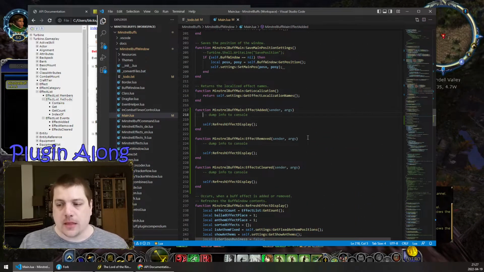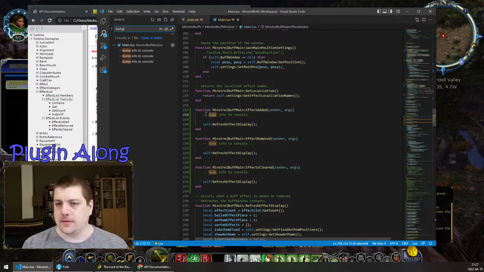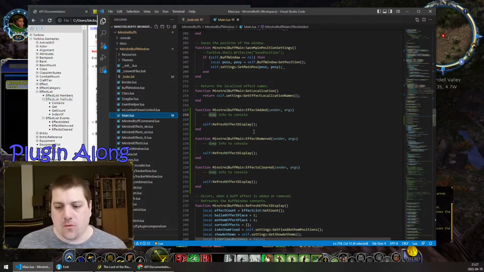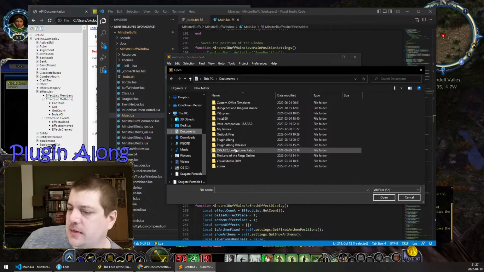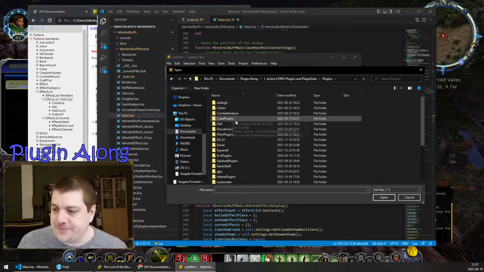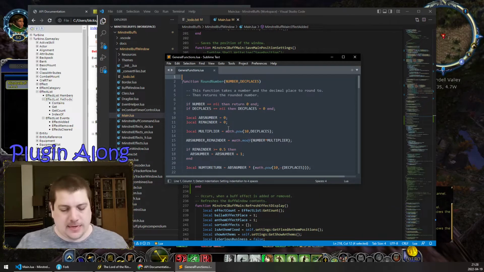Okay, so first question, do we have a dump function? We do not. Dump function, I'm sure there are multiple ones just sort of floating around. I'm just going to grab one using a handy dandy text editor. I'm going to go into Documents, Lord of the Rings. Oh, nope, I pulled it somewhere else. Plugging along, plugins. And then in Cube plugins, in Deep Tracker, there's just a general functions. And in there is a dump function.